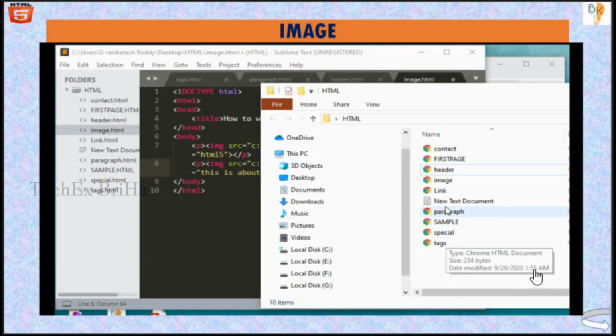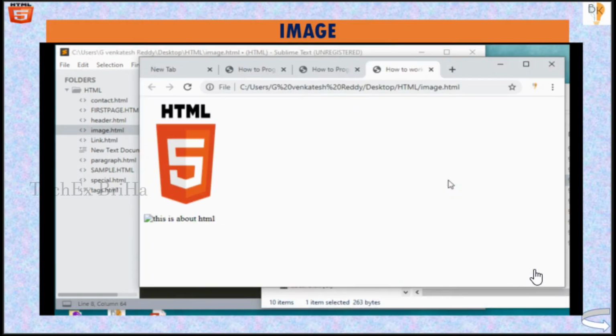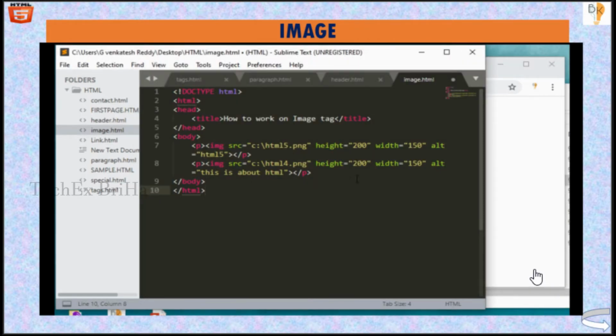So what will the output look like? Image tag. Can you find the difference between the available things? The alternate attribute is used whenever there is any break in the image displaying. It will show the content of what the image is about. The alternate attribute is used for that.